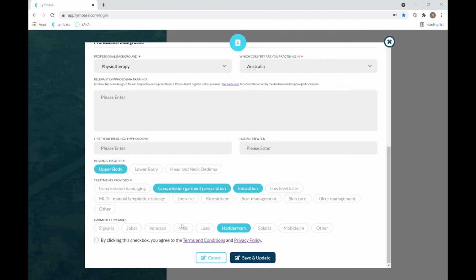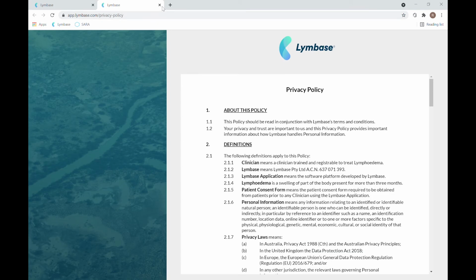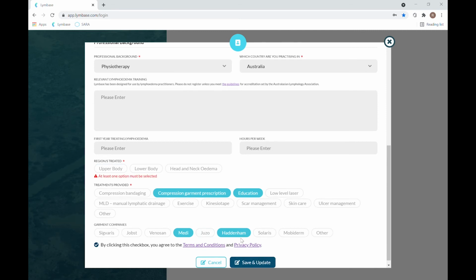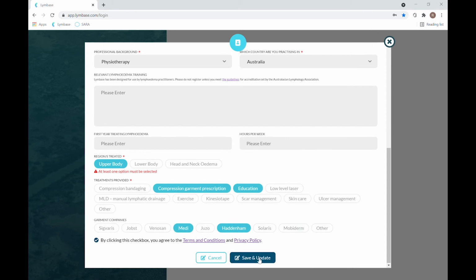If we scroll down to the bottom, we ask you which garment companies you use so that we will ensure that we approach these companies to invite them to be part of the garment search. This information will not be used for marketing purposes. And finally, at the bottom of the page, you have access to the terms and conditions and the privacy policy for Limbase. You need to agree to these policies to register, so definitely worth having a read. If there are mandatory fields that you haven't entered, these will be highlighted when you save an update.